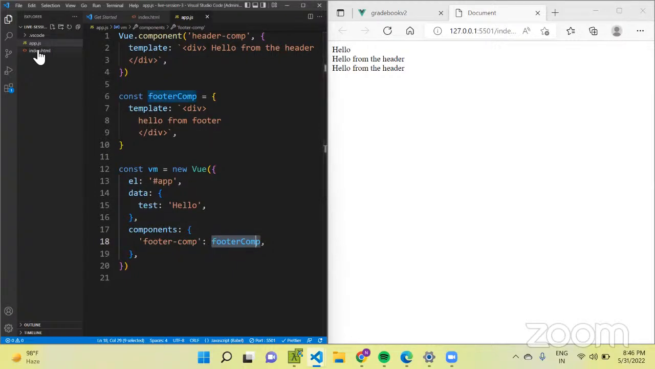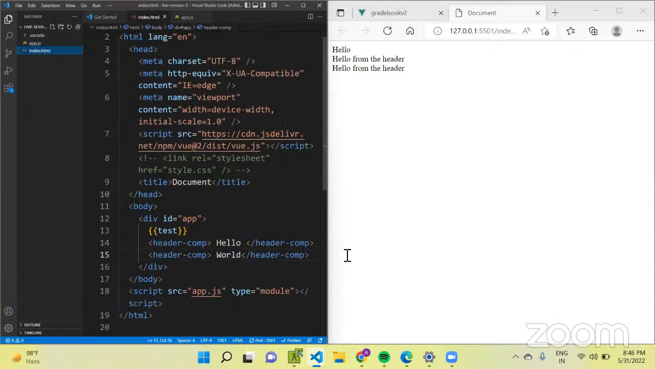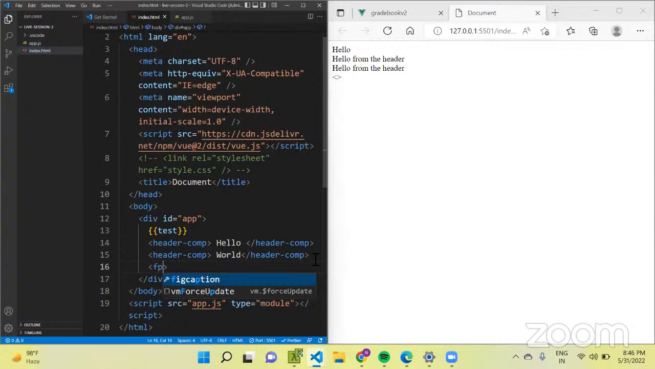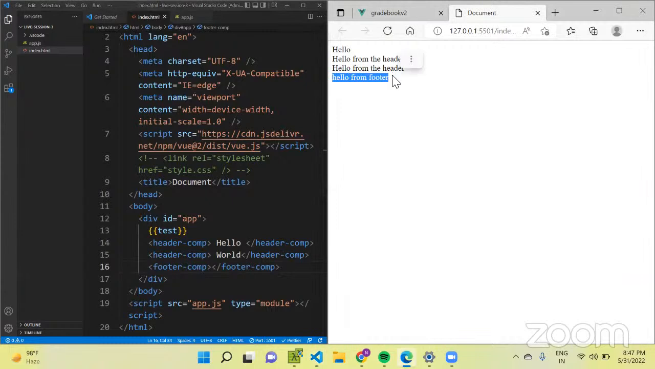And now I can use this inside this. So if I write the footer component, slash component, you can see that there is a line saying, Hello from the footer is here.